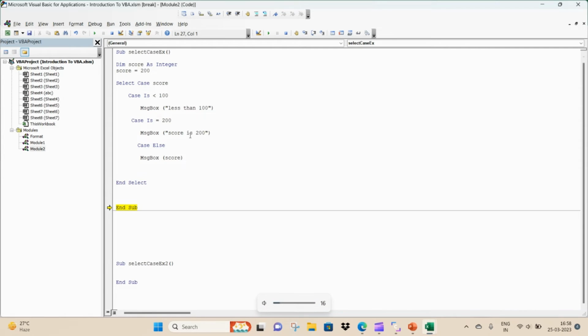If I change the number, say for example 20, obviously the first statement will get executed because it is less than 100. If I put any other number, maybe a bigger number, 2000, none of the case statements will get executed because this number is neither less than 100 nor equal to 200. So which statement will get executed? The else statement, this one, right? 2000.